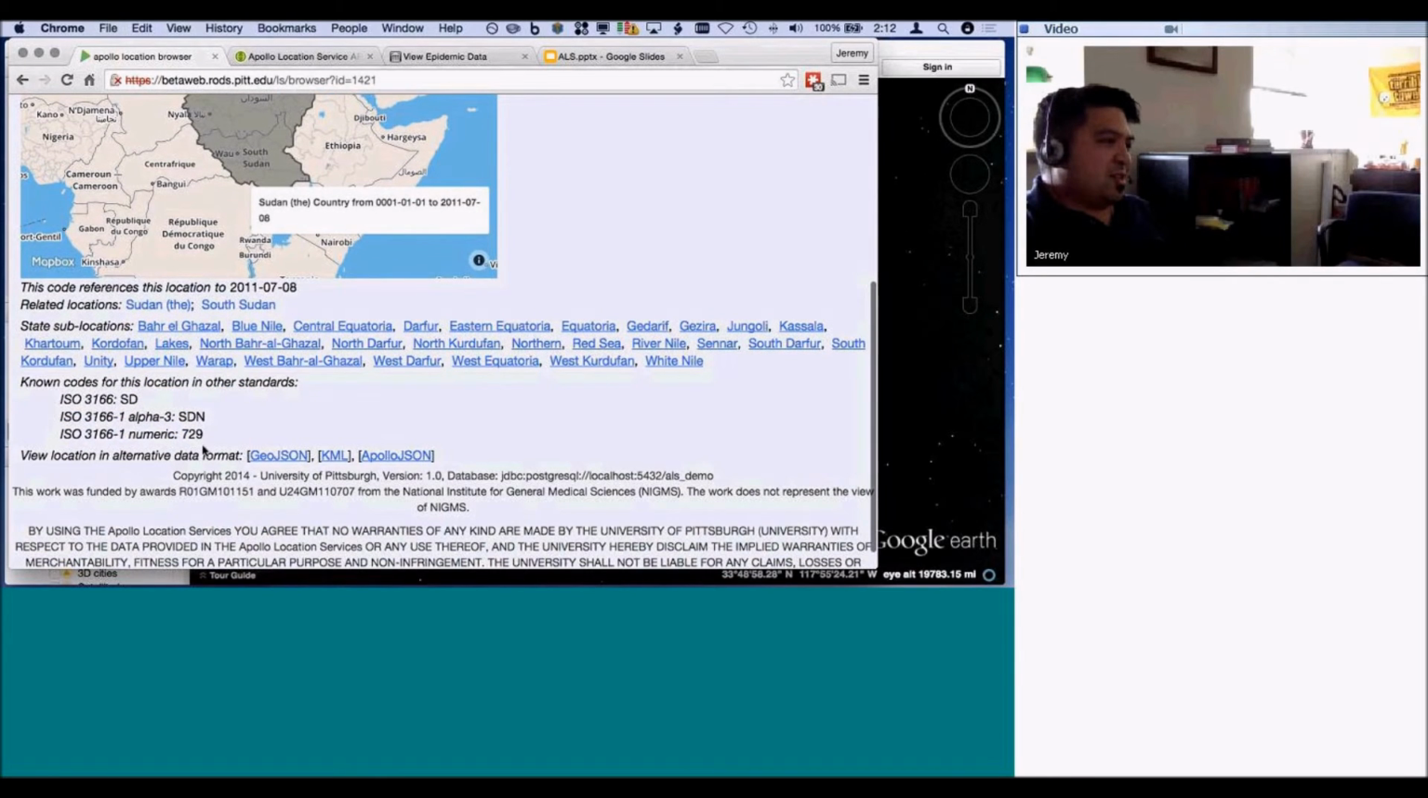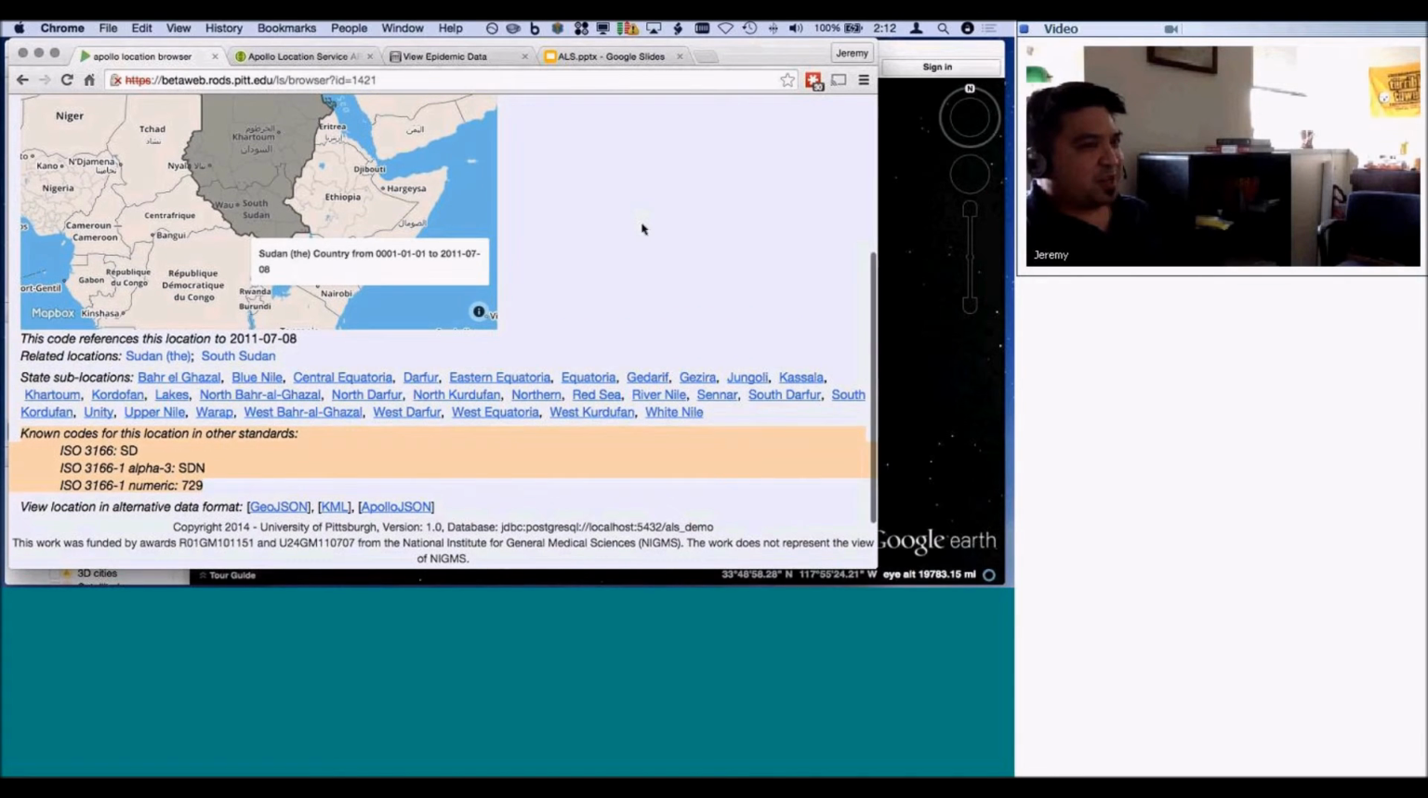You'll also notice here that we include other codes for this location. So here we have ISO codes. So ISO has SD, the two-letter country code, SDN, and then numeric codes. So you can use the Apollo location service to map between different geography codes, like what we've stored in here, ISO. We also have in here right now FIPS. And then finally, what Sean was talking about before, the availability of the geometries for these locations is also in the system.